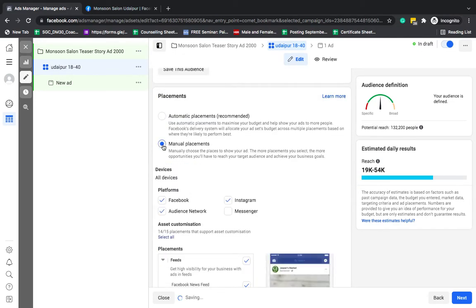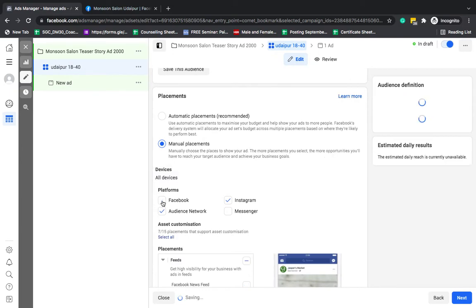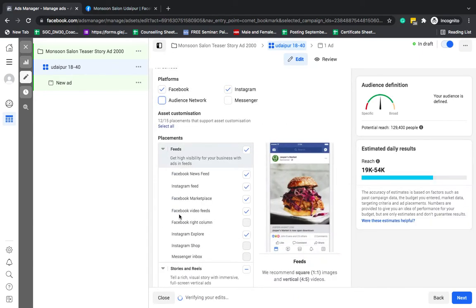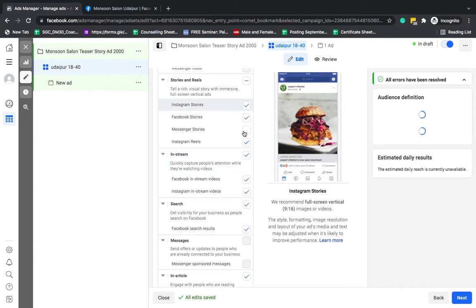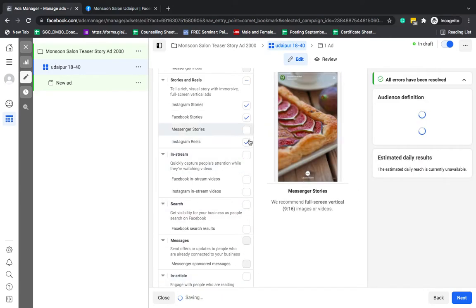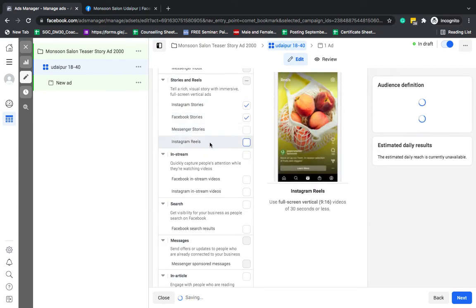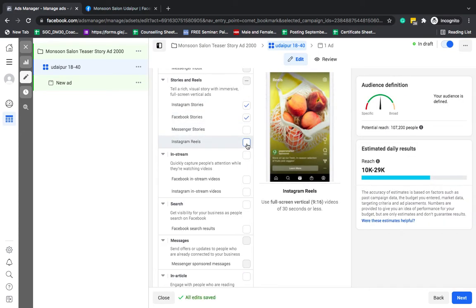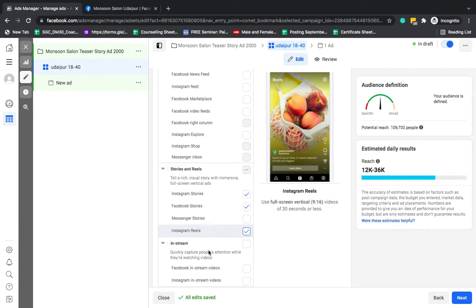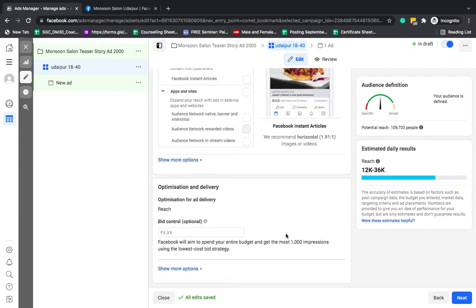Now here I'm selecting manual placements because I just want it to be there on Facebook, Instagram, and the stories. So Facebook, Instagram, so I'm just removing feeds. I'm removing in feeds, I'm removing search, I'm removing an article. Just Facebook and Instagram stories is what I'm targeting. If I also want to put it on Reels, I can target Reels as well. But right now I'm just targeting that. So let's say if I'm targeting Instagram, Facebook stories, and Instagram Reels. I go next.